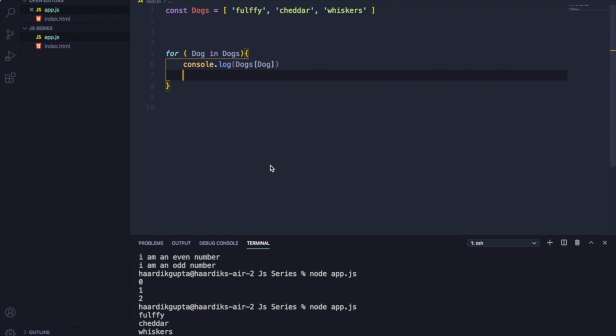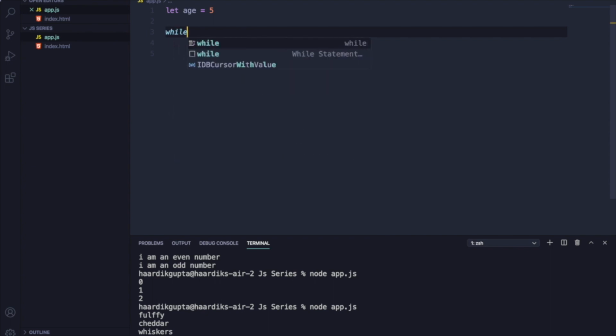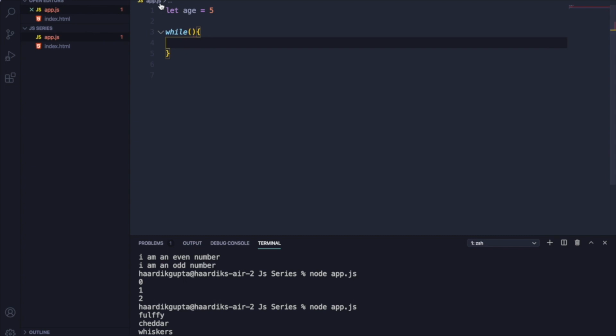Okay, guys, let's get into while loops now. So what we'll do is we'll create a variable. We'll use the let keyword, and this will be let age equal 5. Okay, and then we'll start a loop. For a while loop, you have while, then the parentheses, and then curly braces.